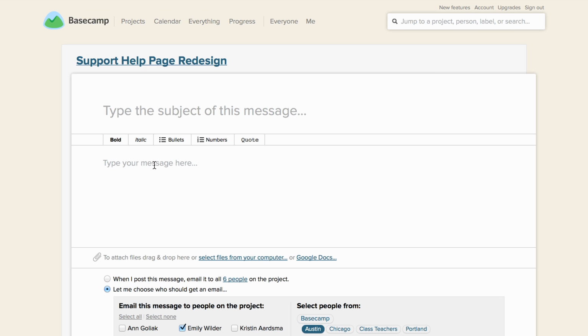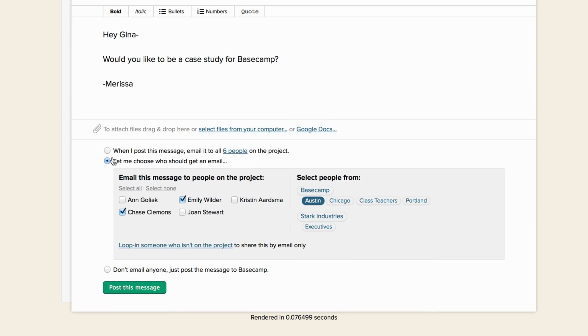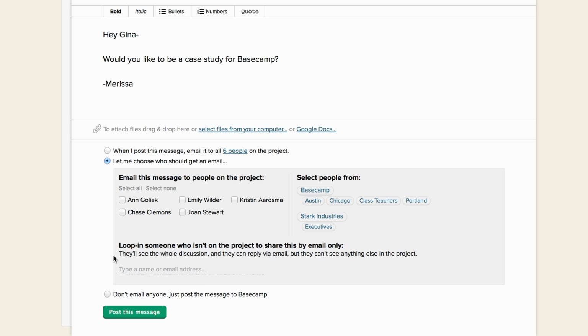What we'll do is post a new message. Maybe we'll call this Basecamp case study. And then we'll go ahead and type our message to her. And what we're going to make sure to do is make sure our tick mark is here. Let me choose who should get an email. And what we're going to do is click on the loop in someone who isn't on the project to share by email only link.